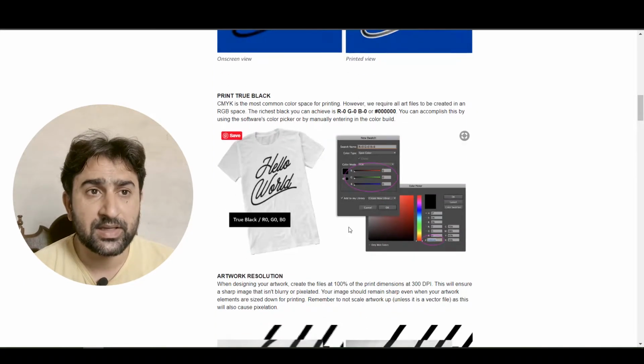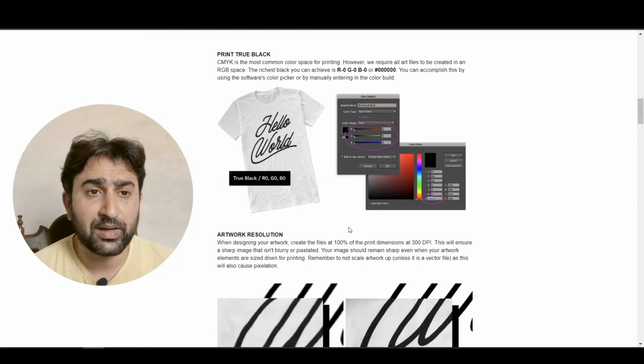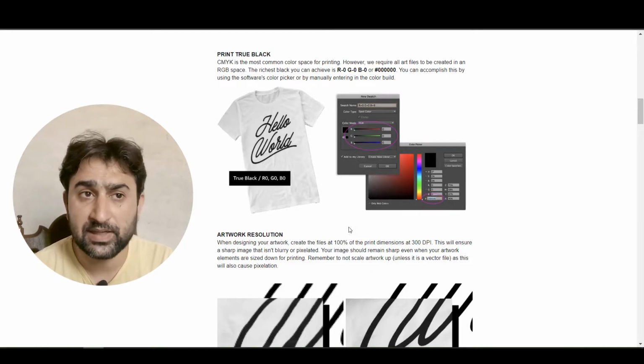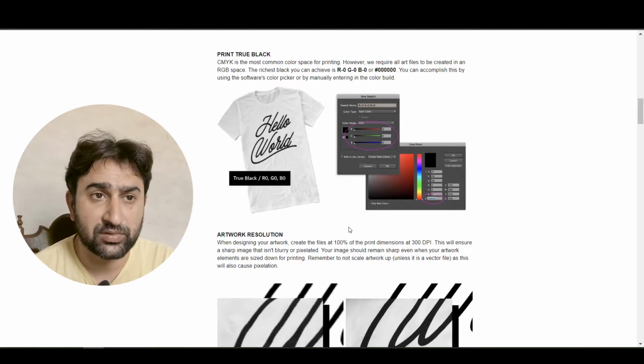And the next thing is about pure black color. They require an RGB image, and on an RGB image you have to make sure that your black color is actually pure black, not any dark shade of gray. For that purpose, they have mentioned the hex code that you can use directly for your design, or the RGB sliders you can use in your designing software.